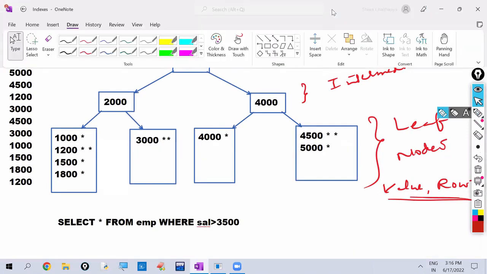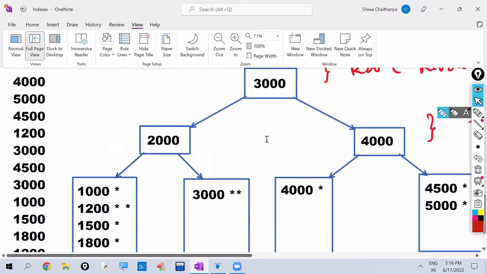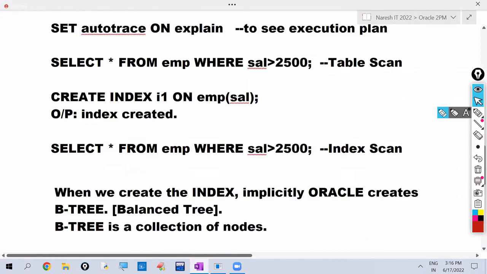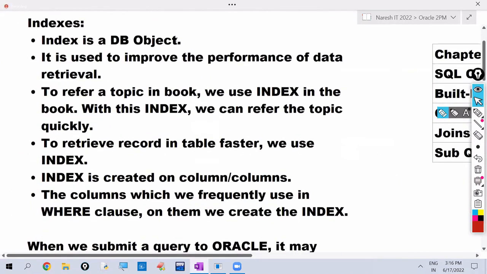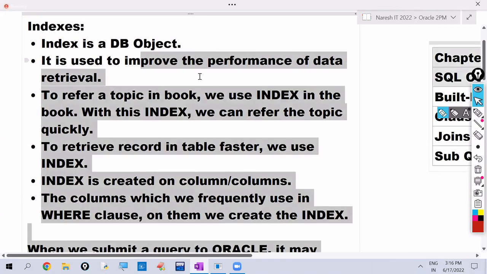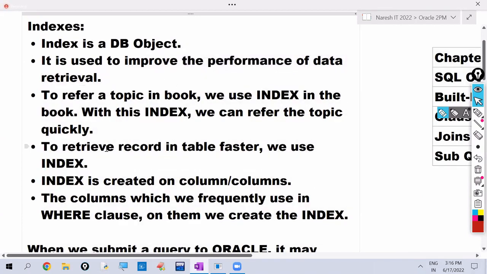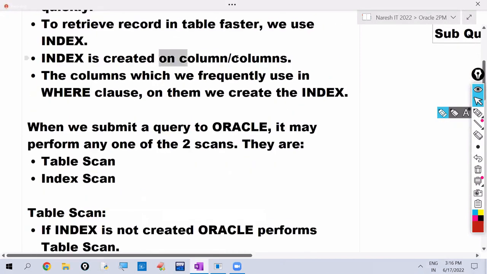So now observe. What is an index? It is one database object. Why are we using it? To improve the performance of data retrieval. The only advantage we are getting is it improves the performance of data retrieval. So to retrieve a particular record in a table faster, we use this index. This index we create on the columns.